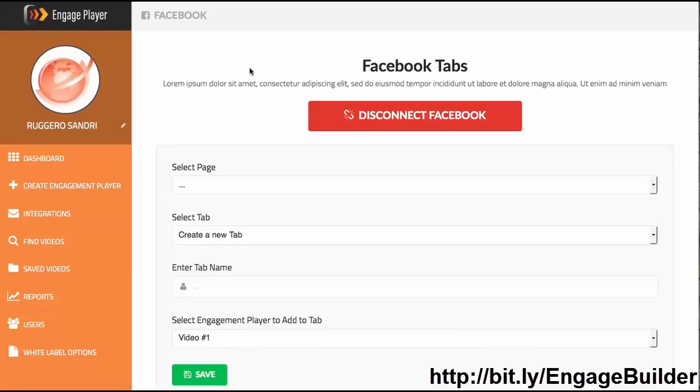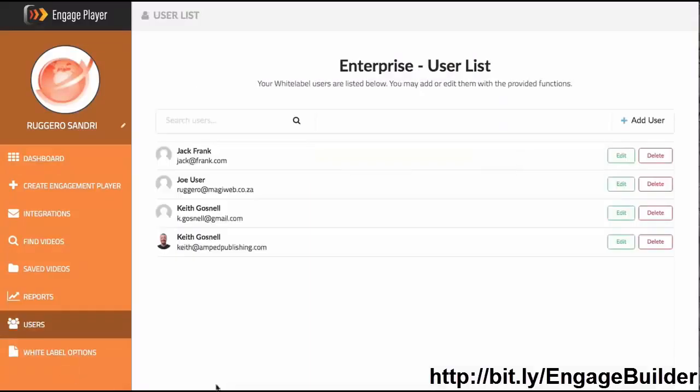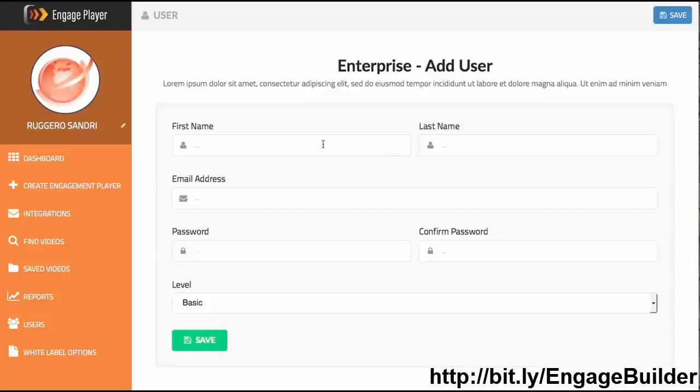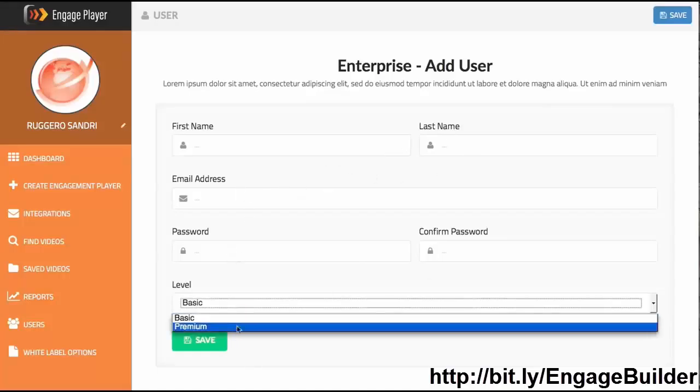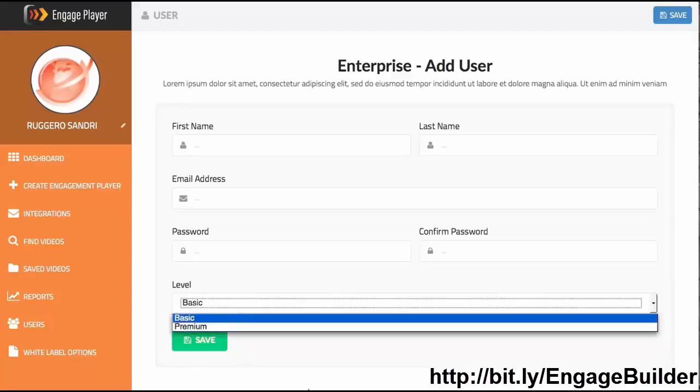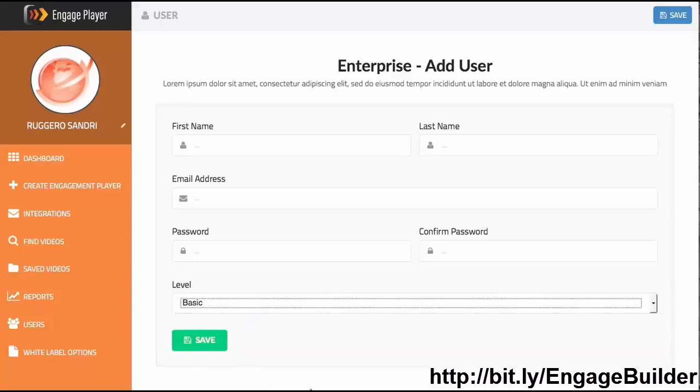For the enterprise package, it's white labeling. So basically, what you'll see at that point is the users section and the white label options. So let's take a look at the users here. You'll have the ability to search just to narrow down your results. Hopefully, I would assume there'd be a lot of users that you were able to sell the application to. You can add one here. It's some basic information: first, last, email, password, confirm, and it's basically going to allow you to set them to a premium or a basic account.